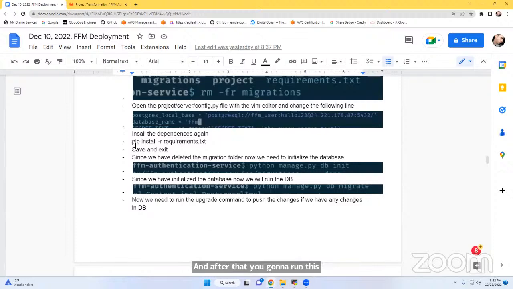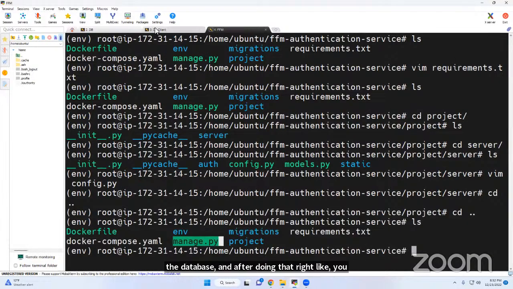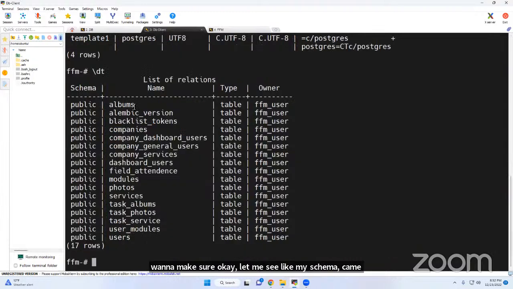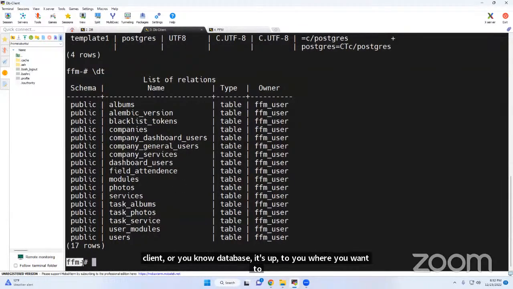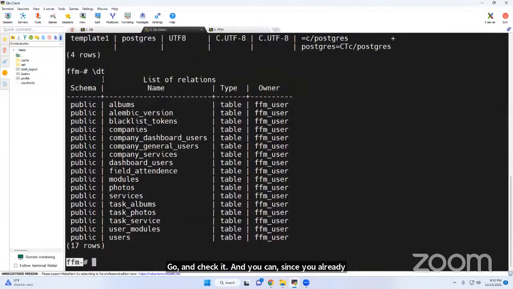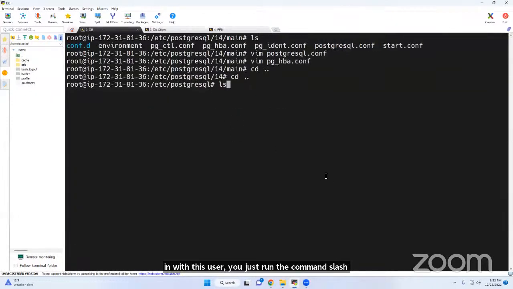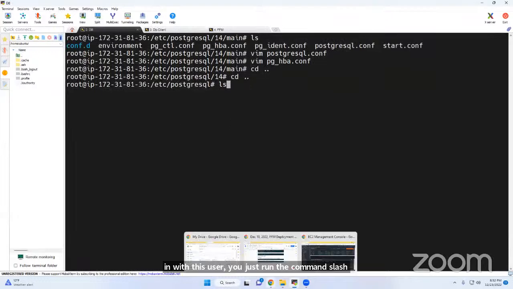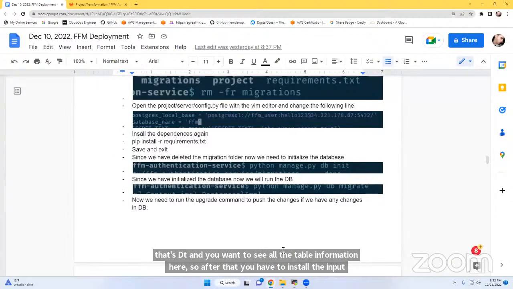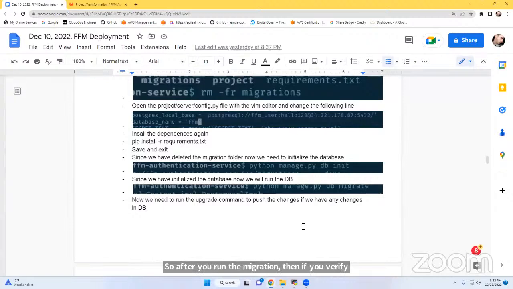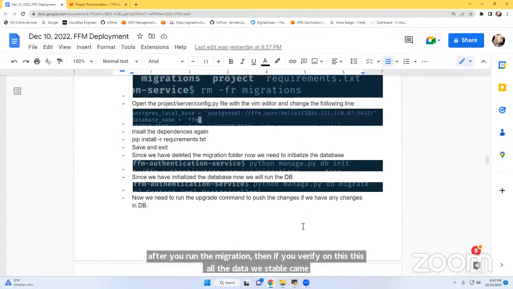And after doing that, you want to make sure my schema came in my database or not. You're going to go back to your client or your database. It's up to you where you want to check it. Since you're already logged in with this user, you just run the command backslash dt, and you're going to see all the table information here. So after you run the migration, if you verify on this, it means all the database tables came. Right. Got it. Yep. Okay.